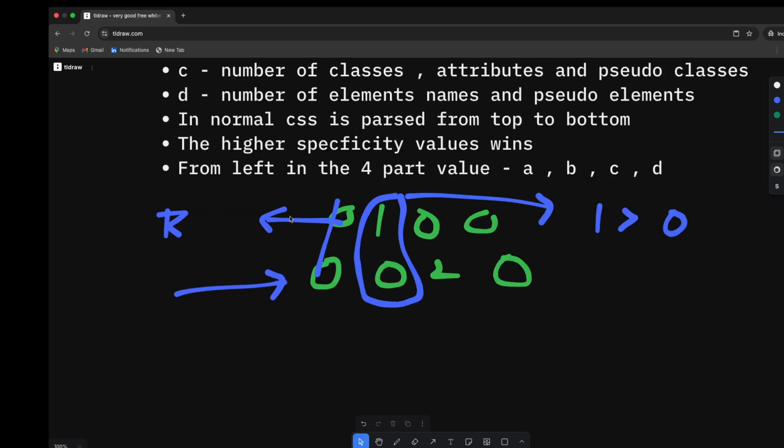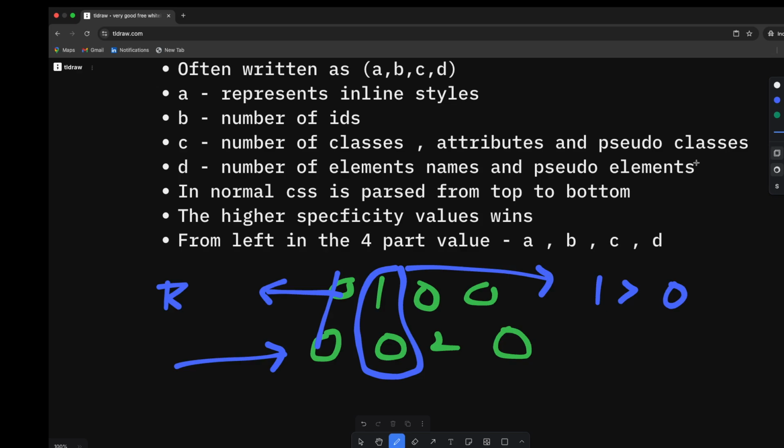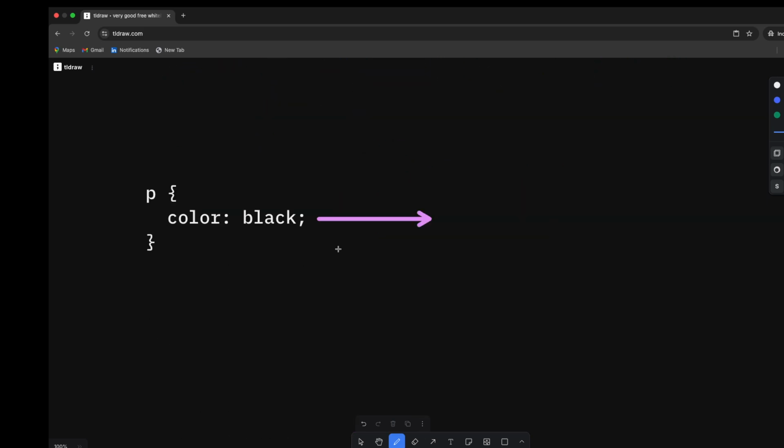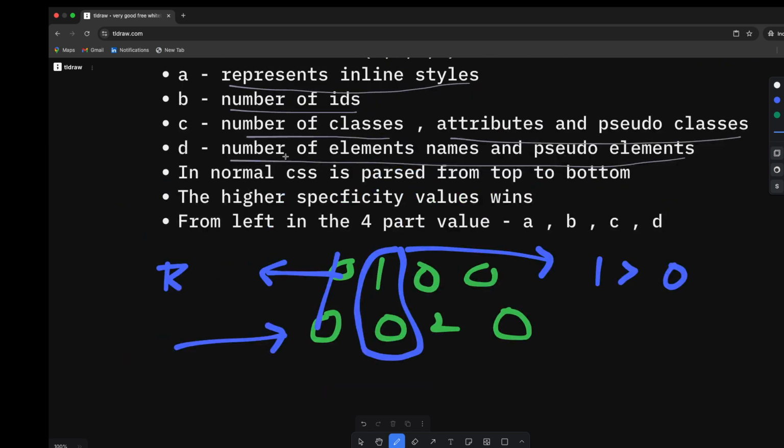As we said, the first part represents the inline styles. Then the second is the number of IDs. The third is the number of classes, attributes, and pseudo classes. The fourth is the number of element names and pseudo elements. Here there is no ID and no class. It is just a basic direct element, right? The fourth value is the number of elements, so if we are directly selecting the element, this value will be high.